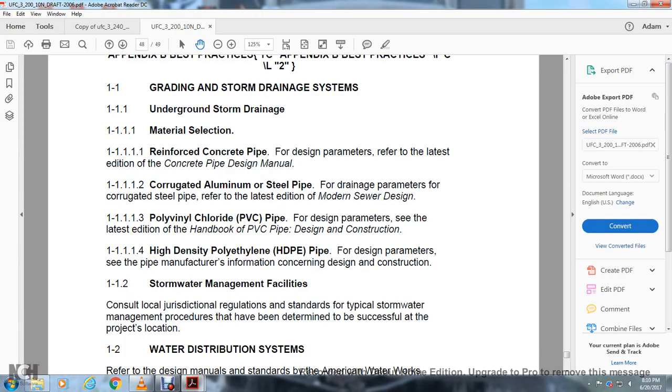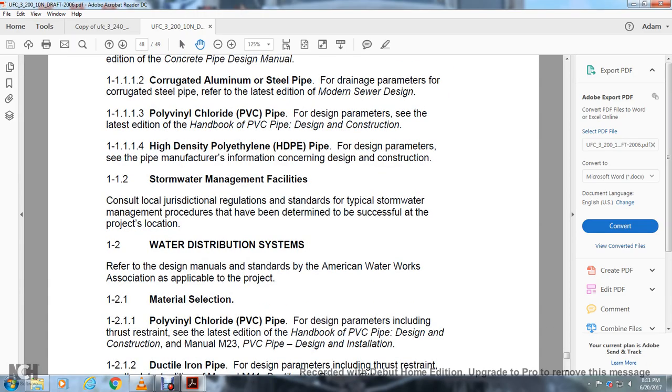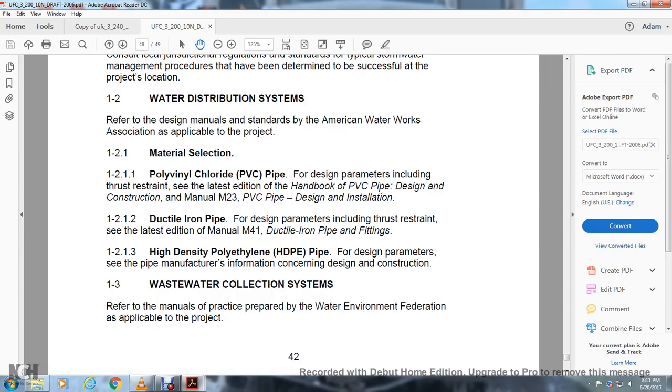Stormwater management facility: consult local jurisdictional regulations and standard typical stormwater management procedures that have been determined for the project location. Water distribution system: refer to the design manuals and standards of the American Water Works Association applicable to the project material selection. Polyvinyl chloride pipe design parameters, including restraint: see the latest edition of the handbook, PVC Pipe Design and Construction, and manual M23, PVC Pipe Design and Installation. Ductile iron pipe design parameters, including thrust restraint: see the latest edition of manual M41, Ductile Iron Pipe and Fittings. High density polyethylene pipe: for design parameters, see the pipe manufacturer's information concerning design and construction. Wastewater collection system: further, the manuals of practice prepared by the Water Environment Federation apply as appropriate to the project.